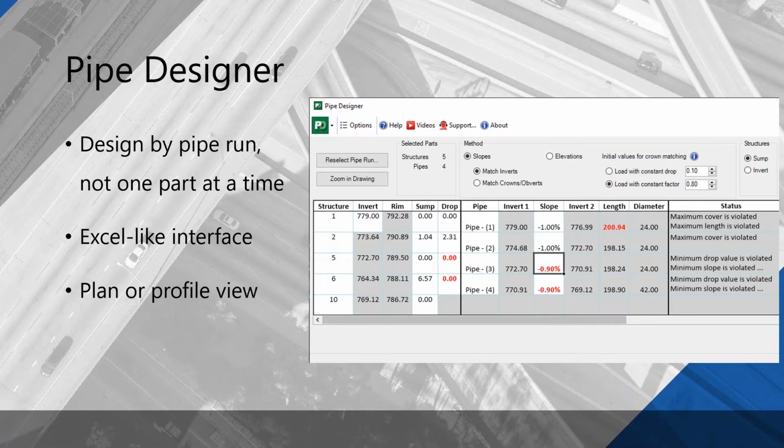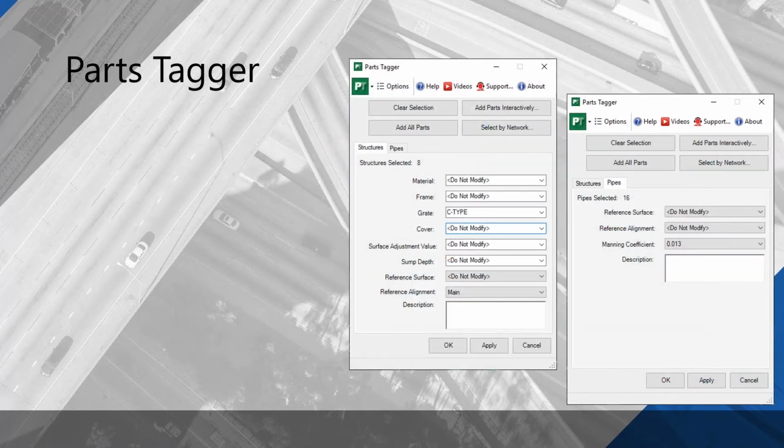We can be selecting pipe runs in plan or profile view, however you want to work. Oftentimes we're laying things out in plan, and then we might design the vertical in profile view. Either or, you can do any of that.